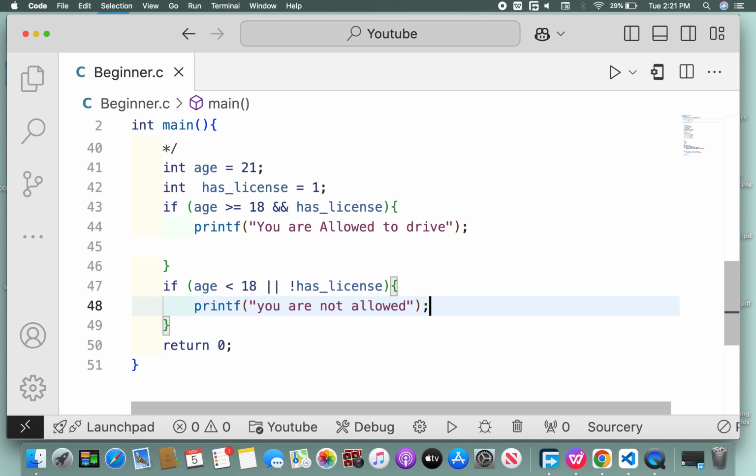Okay, so in this first example we use and, which means both conditions must be true for the whole expression to be true. The second example uses or, which means that only one of the conditions needs to be true. Finally, we have that exclamation mark, which reverses the value of a condition. So if has license was false, it will change it to true. Next, let's look at assignment operators.